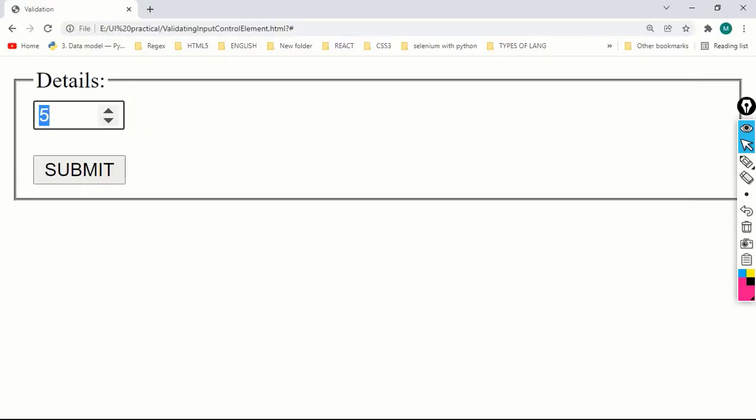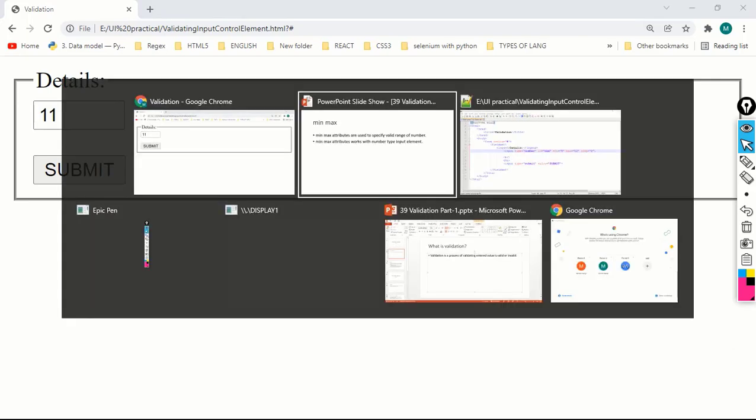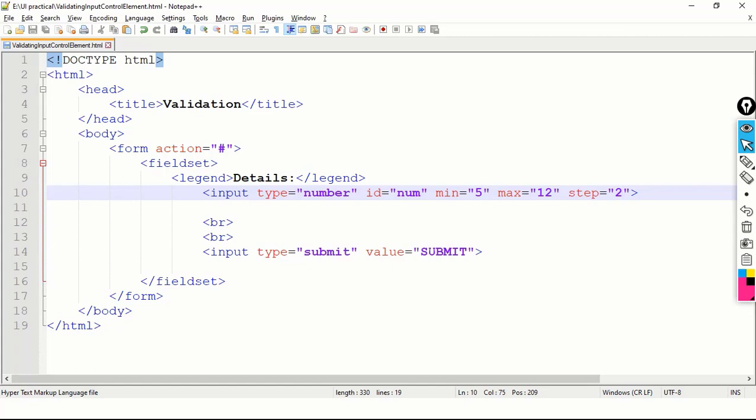The browser, and let me see. The minimum range is 5. I am clicking on the up arrow, directly it is taking 7, it is not taking 6. Now again I am clicking on the up arrow, it is directly taking 9, not 8. Again up arrow, it is taking 11, not 10. Correct. So with the help of step, we can specify the steps of increment and decrement.